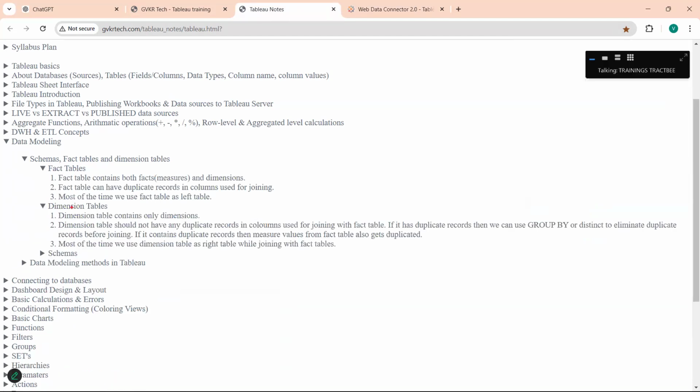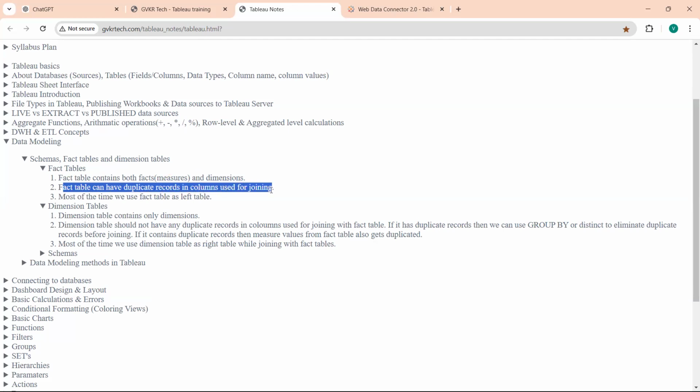So what is the difference between a fact table and a dimension table? I will mainly tell you. A fact table can contain both measures and dimensions. Measures are most of the time called facts, so measures can also be called facts. So a fact table contains dimensions and measures both. And remember, a fact table can have duplicate records. What is the meaning of a duplicate record? For example, in the fact table, let me open the Excel file.